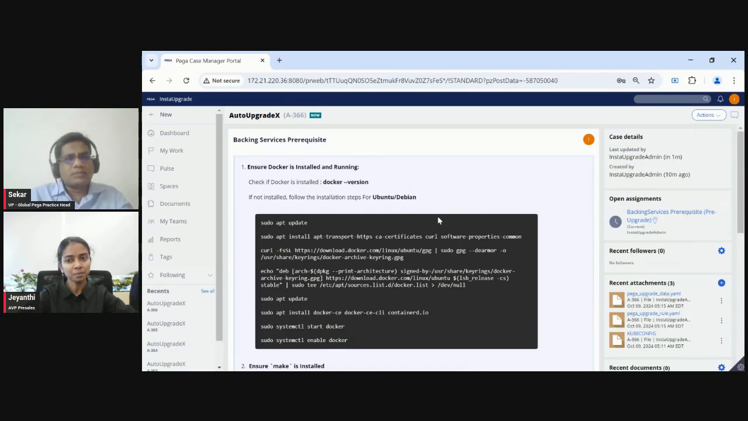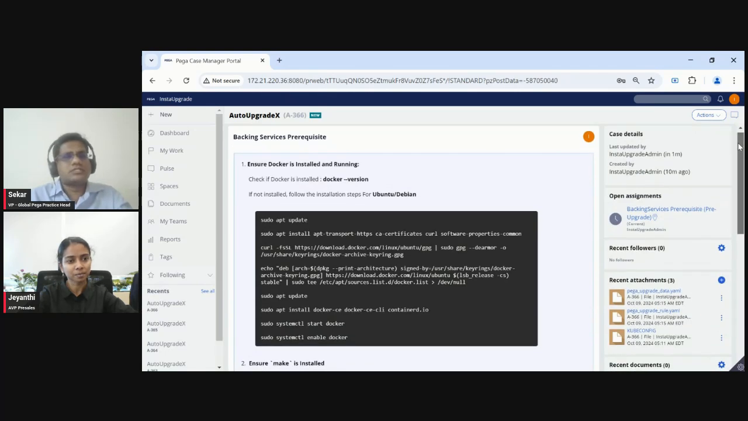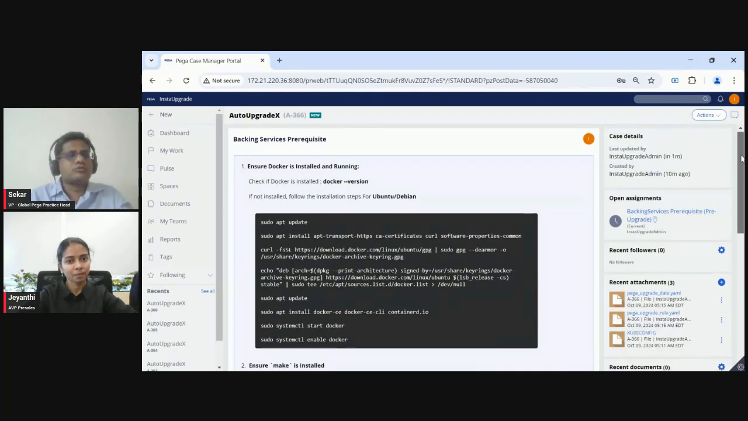As we are in the preparation stage, the pre-upgrade stage, all the prerequisites are shown as part of this. When it comes to the backing services, there are prerequisites to be done. As I mentioned previously, the backing services mainly cover SRS and Constellation, right, for SRS.